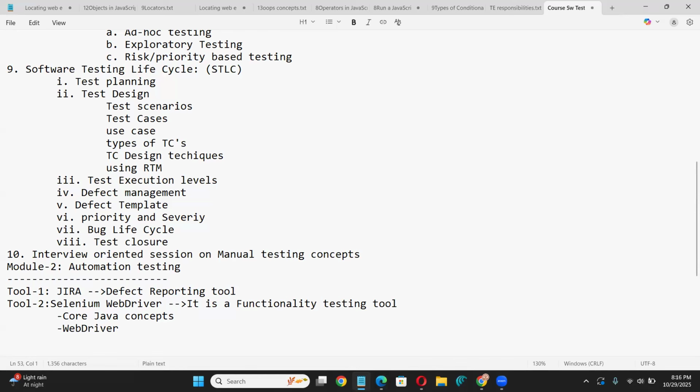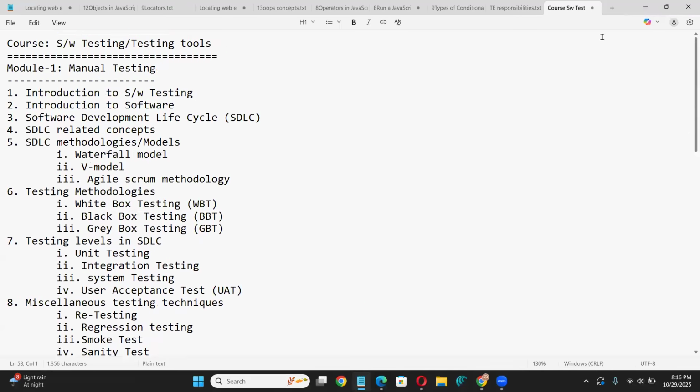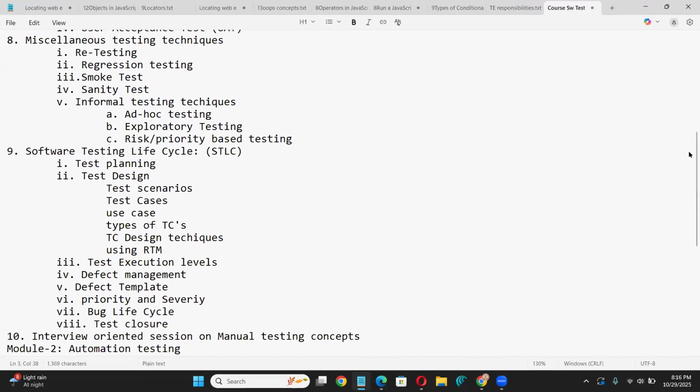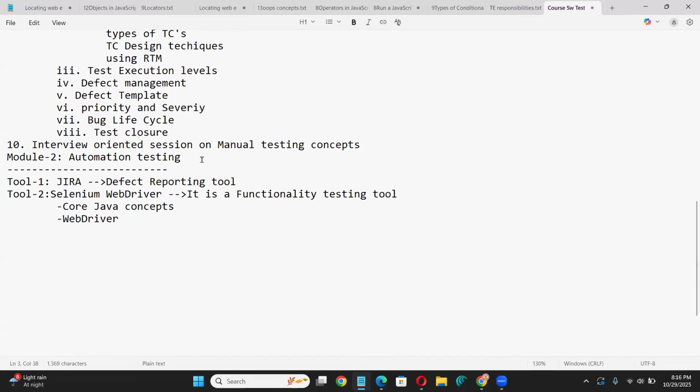Now here, the manual testing portion, which I am going to explain to you in around 20 to 25 days, whereas the automation testing portion we are going to discuss in 30 to 35 days.